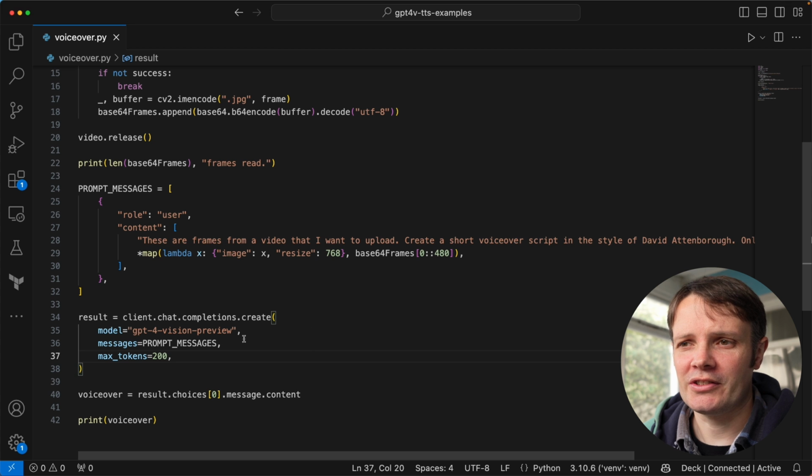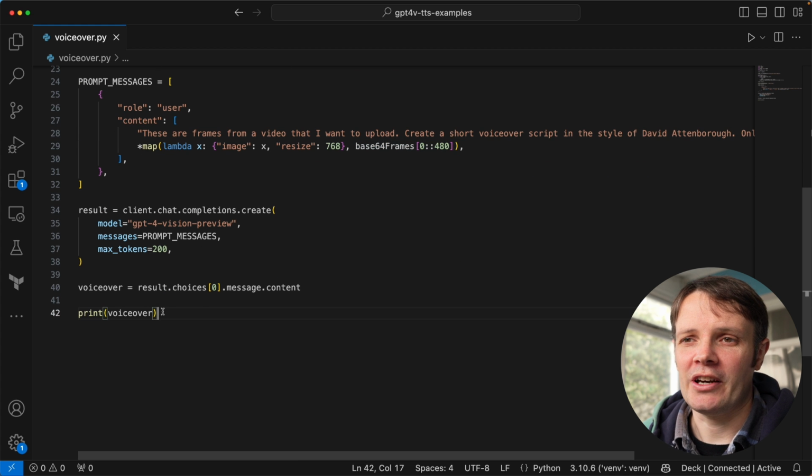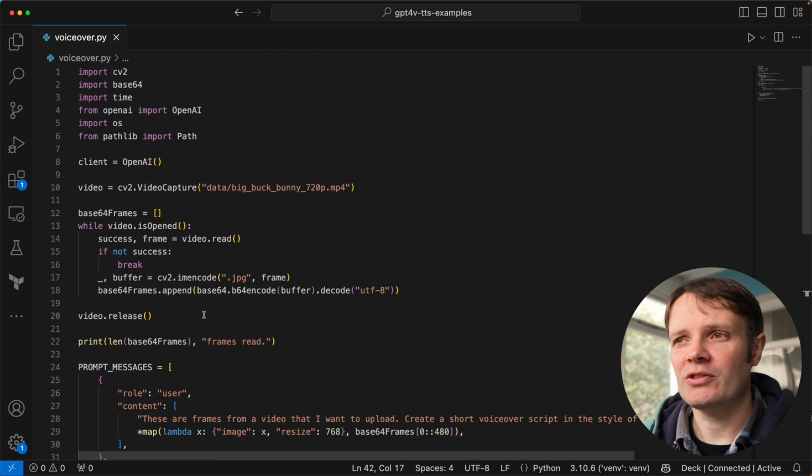And we can see that with those base64 frames, we pass them all up. So we're passing it within that 128K context window. And then we're going to print out the response. But let's also get it to write it out as an MP3.